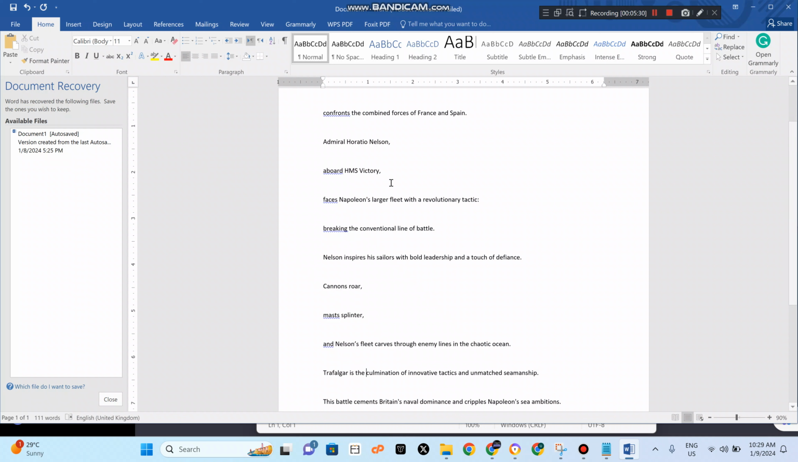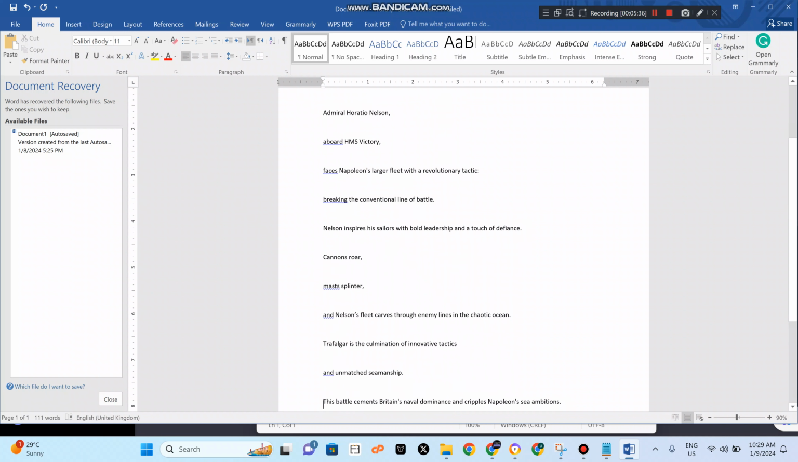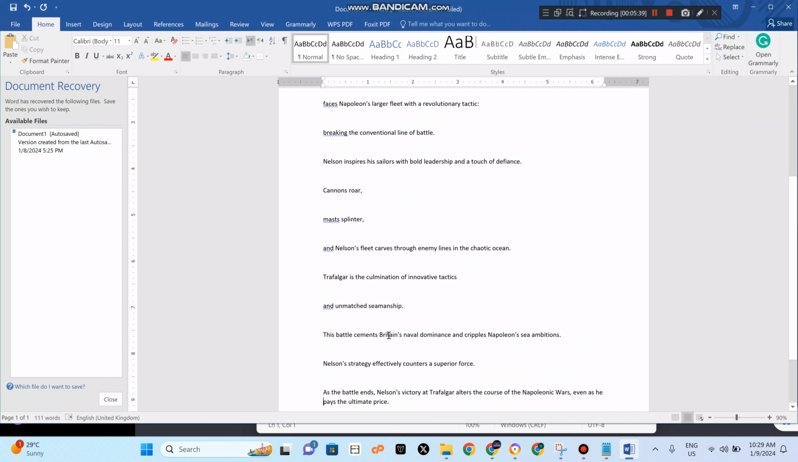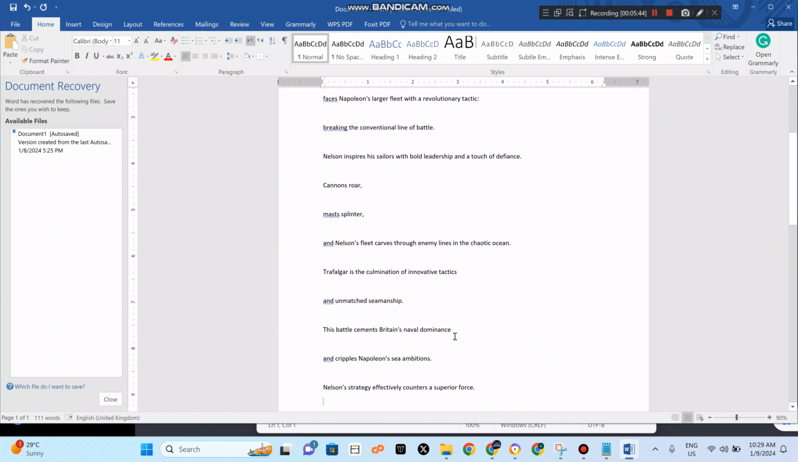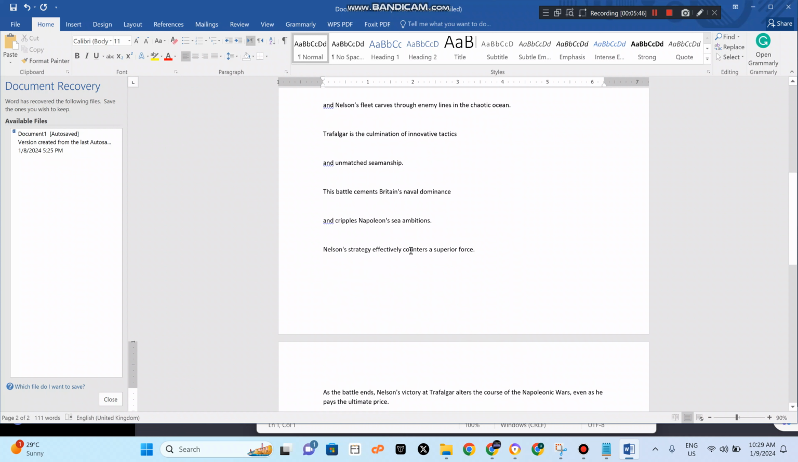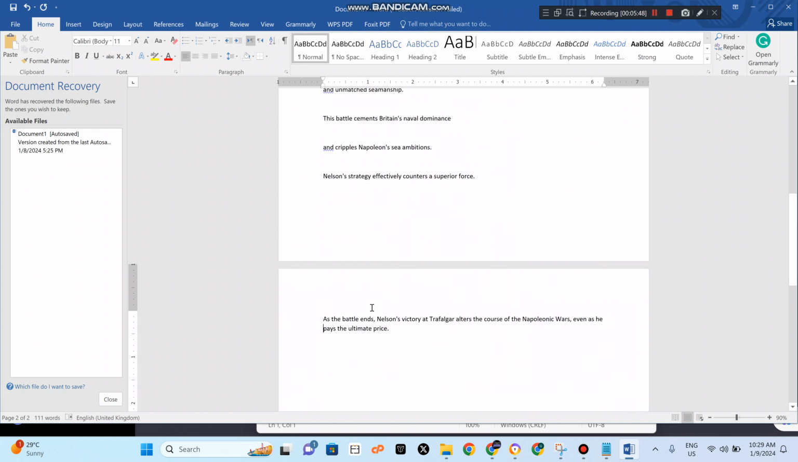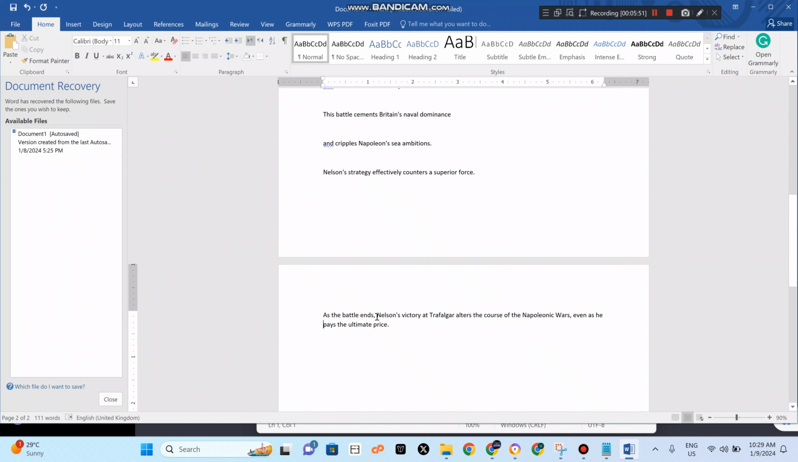Trafalgar is the combination of innovative tactics and unmatched seamanship. The battle cements British naval dominance and cripples Napoleon's ambition, right? Nelson's strategy effectively counters the superior forces. As the battle ends, we can stop here. Nelson's victory at Trafalgar alters the course of the Napoleonic Wars even as he pays the ultimate price.